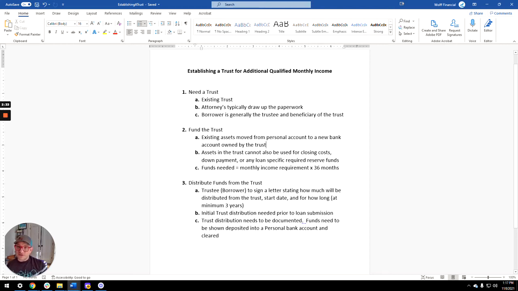And the amount needed in the trust is whatever the determined monthly income needed is, times 36 months. We need at least 36 months' worth of payments. So if we need $1,000 additional income from a trust, then you need a minimum of $36,000 placed into the trust. How much you put in there is up to you, but at least that amount.